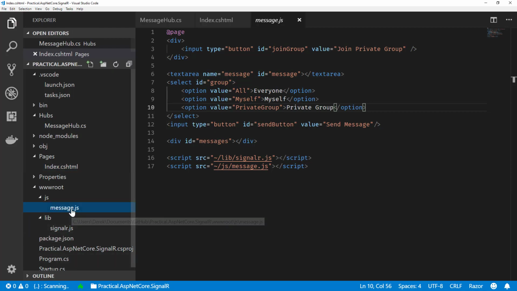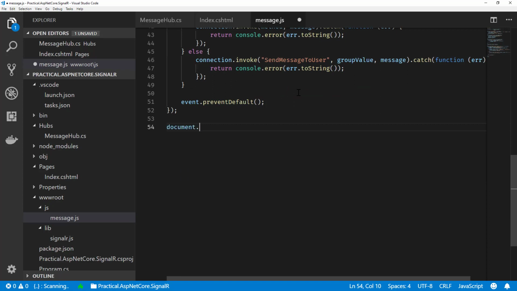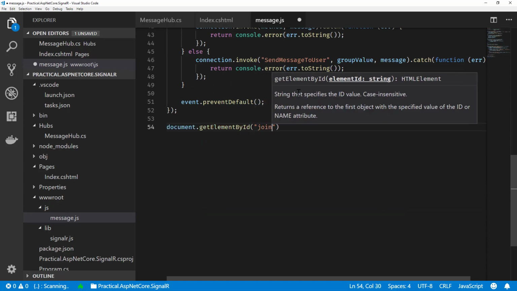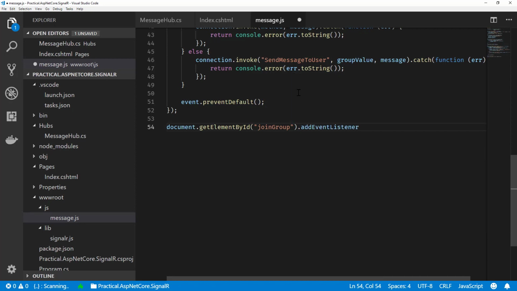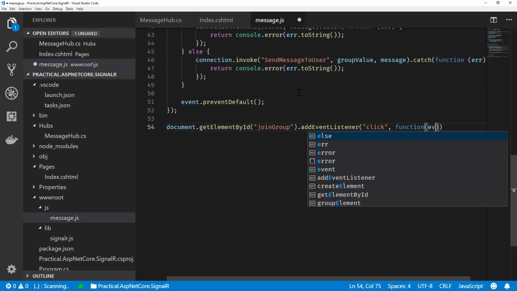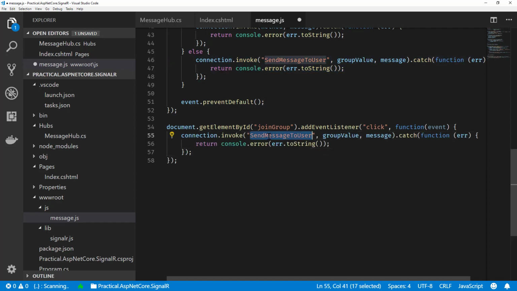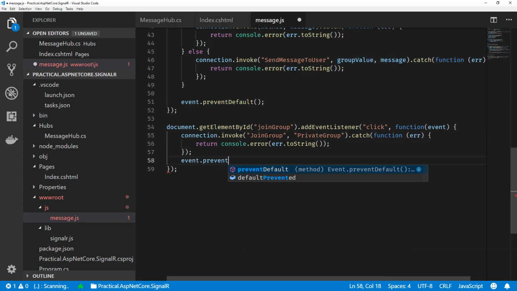So to wire this all up, let's go into the message.js file and wire up that join group button. So let's do a document.getElementById, and we called it JoinGroup. We're going to add an event listener on the click. So let's create a new function for a callback. We can take the connection invoke, similar idea here, and instead of SendMessageToUser, we're just going to be calling JoinGroup. There's only going to be one argument, which is the group name, so we'll call that PrivateGroup. And then we can call preventDefault on the event.